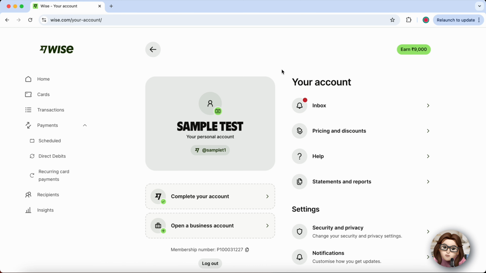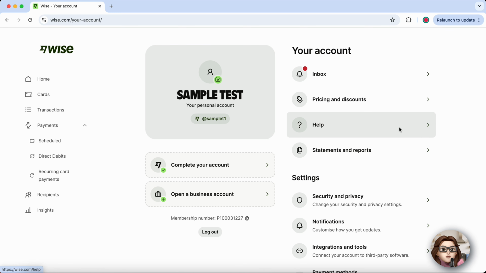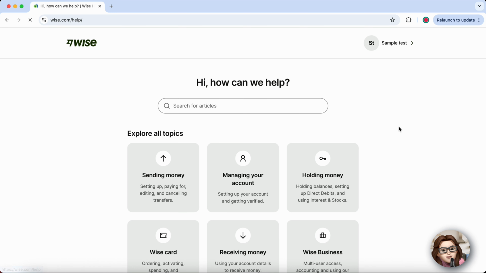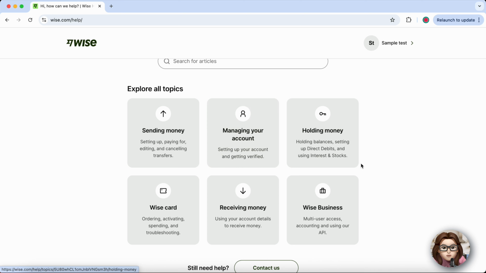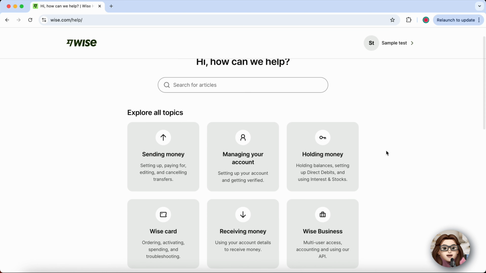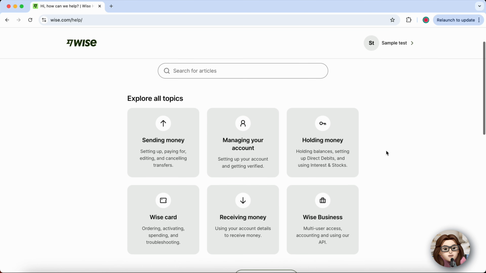Once you're logged in and on your dashboard, look for the Help or Support option. This is usually found in the main menu or near your profile section. Tap or click on it to open the Wise Help Center. Inside the Help Center, you will see different support options based on your account and recent activity.